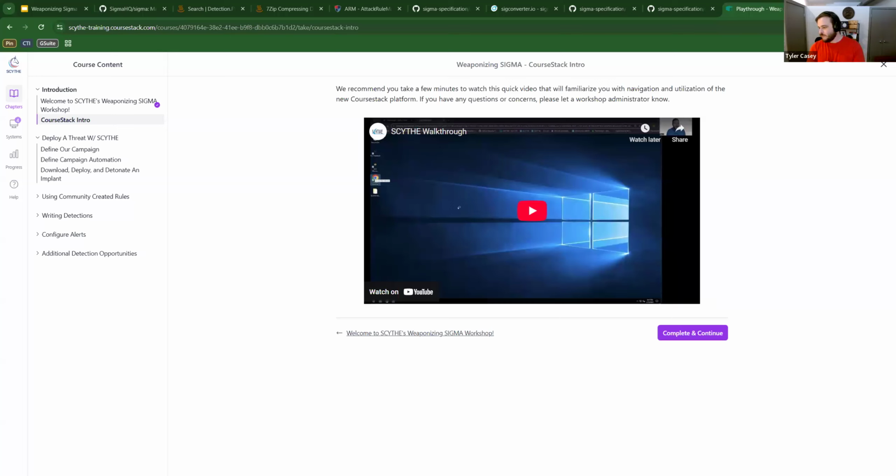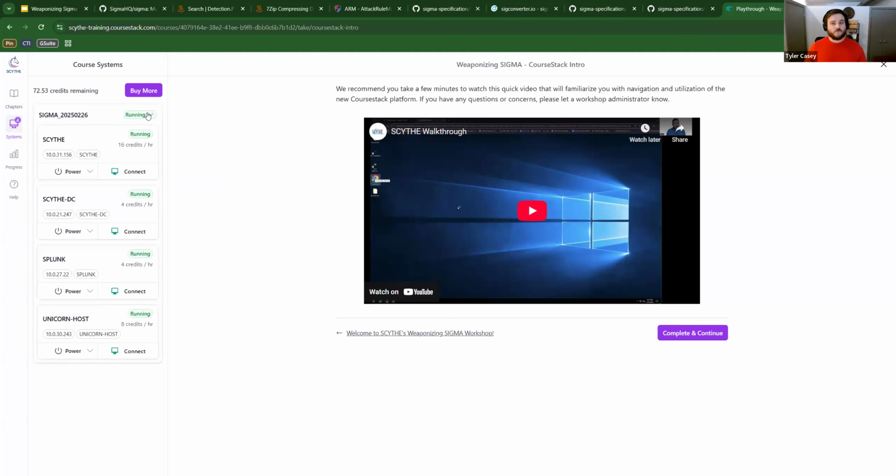We have a question of how long the lab will be open. It should be open for about 4 hours. The lab runs off of these credits, so you can see how many credits you have remaining up here. If you play your cards right, you can stop and start the machines to make the time go longer, but you shouldn't need to do that. The lab should be open for about 4 hours.